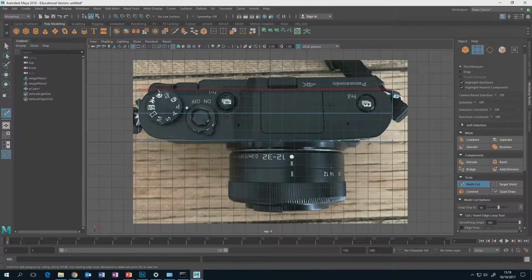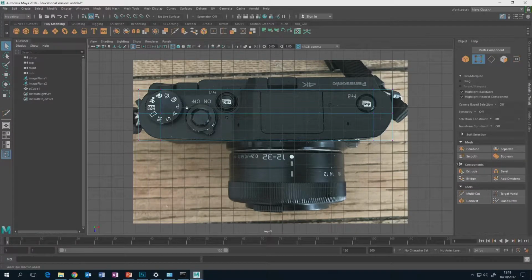I also want to add an edge here, so I can kind of form this curve. So I'm going to add an edge about there. I'm going to add another one about here. I'm not massively worried about total accuracy at the moment. Click that off. We're no longer using multi-cut at the moment. So now I've added one edge across here and two edges around here.